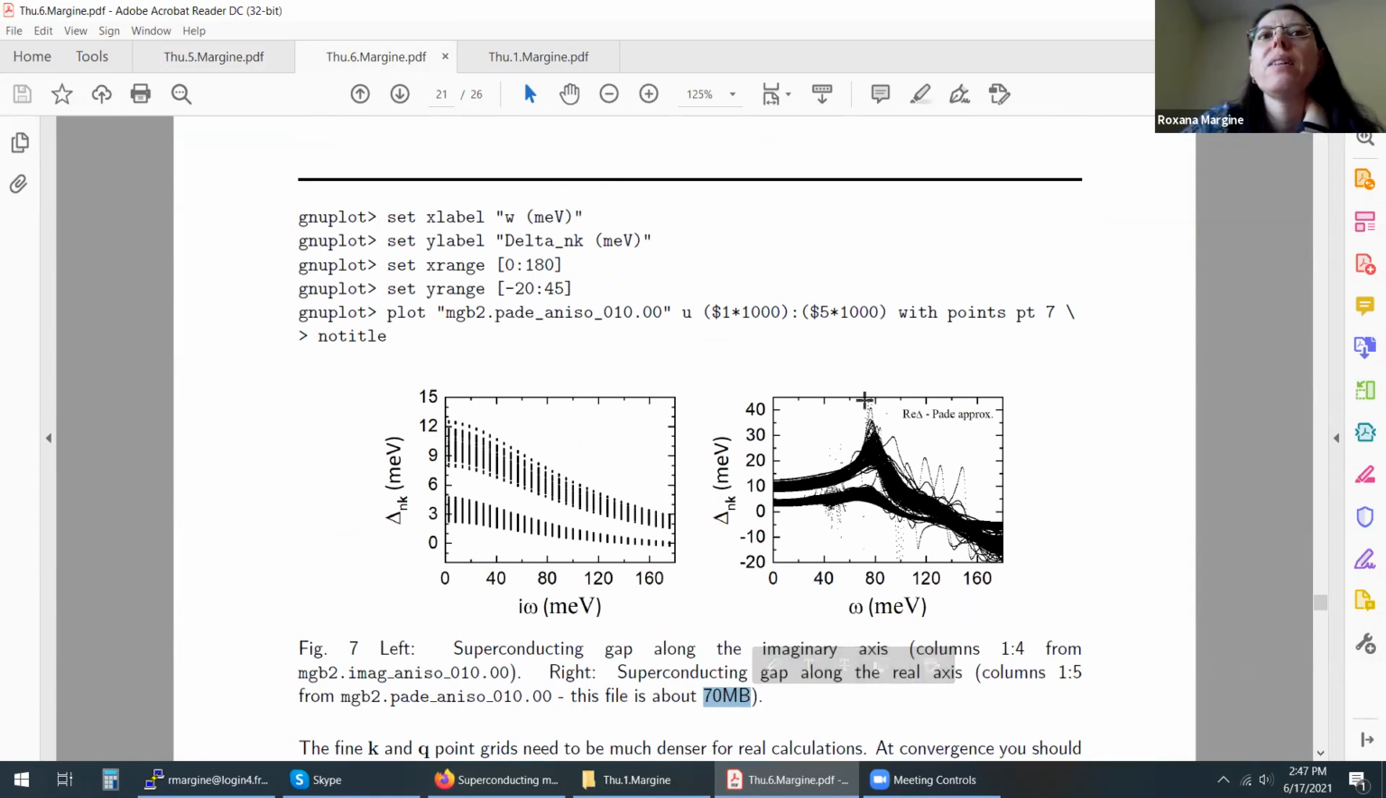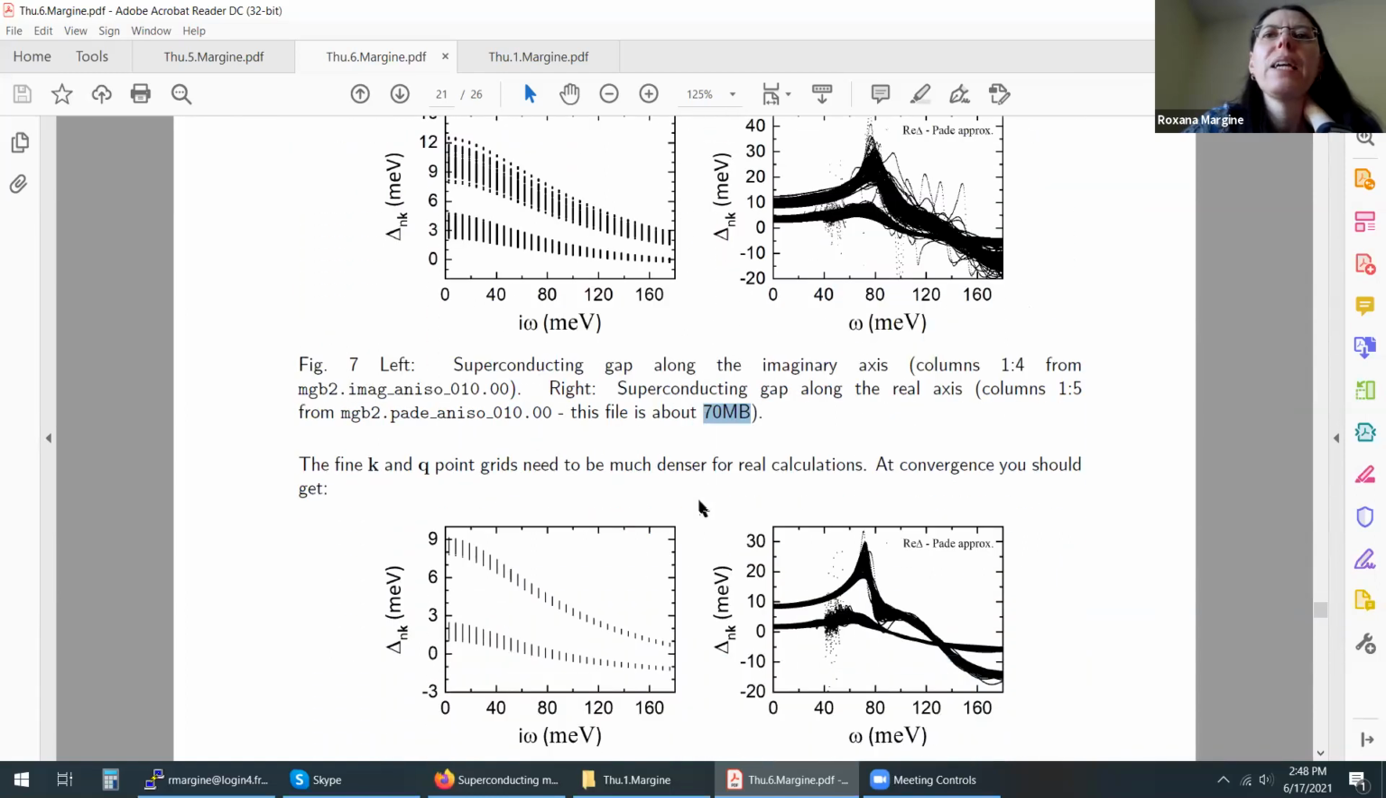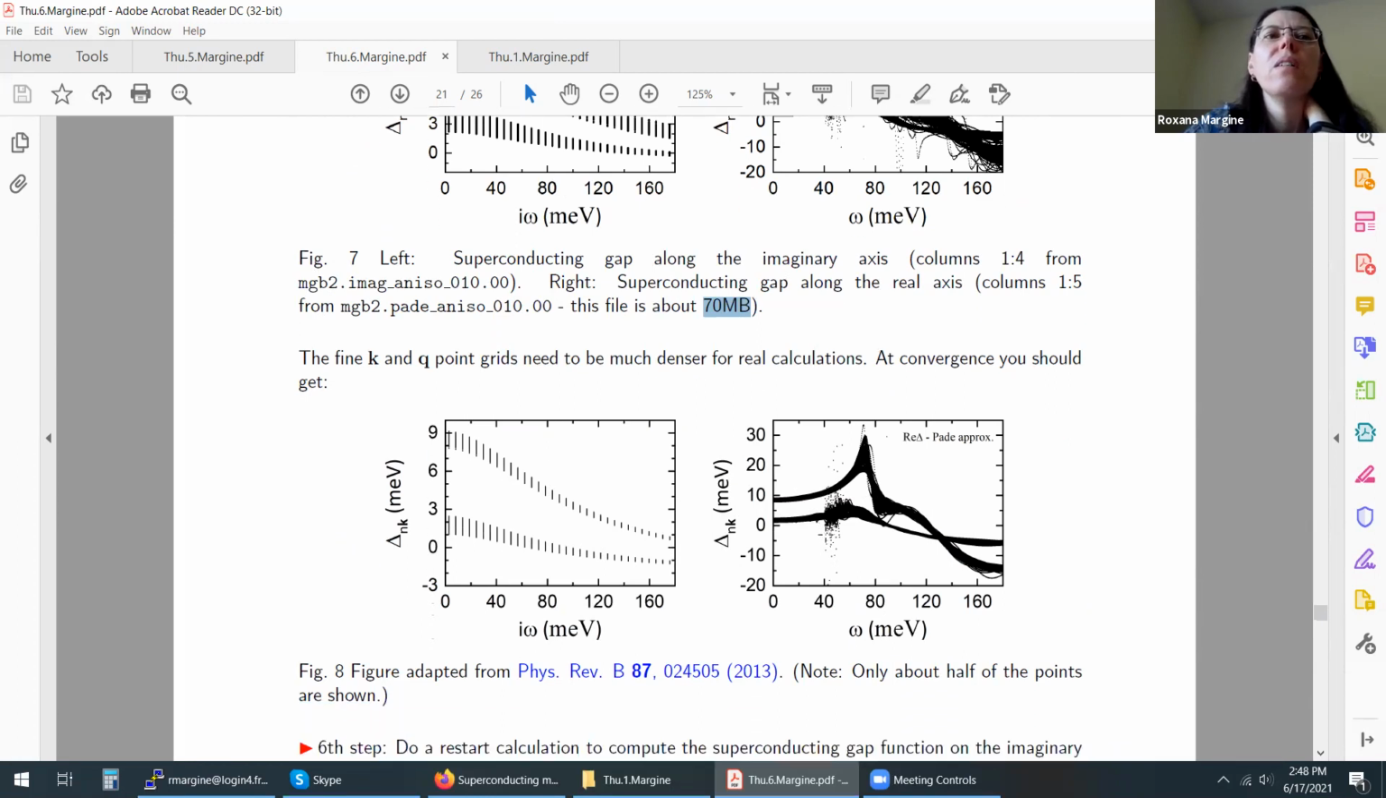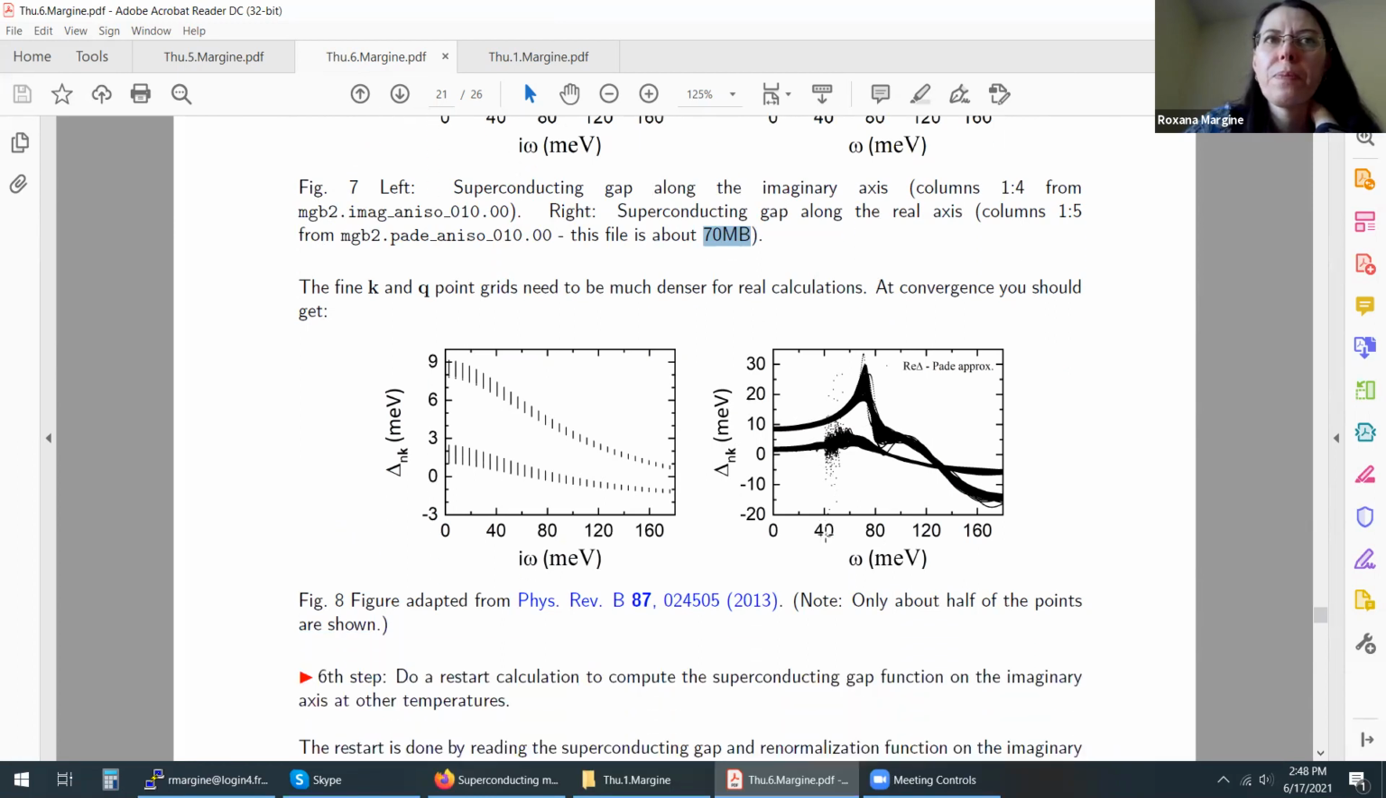So you may not want to plot it, just to make sure that your window is not crashing. And this is the same files at convergence, but as I said, these files are trimmed. About 50% of the points are shown.